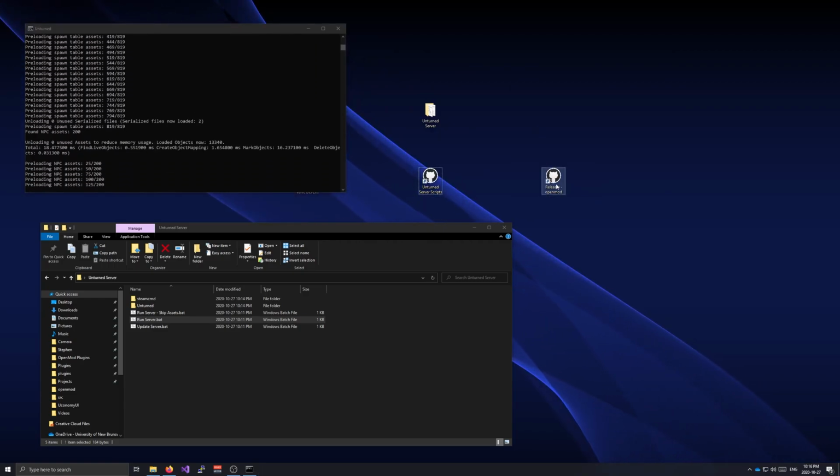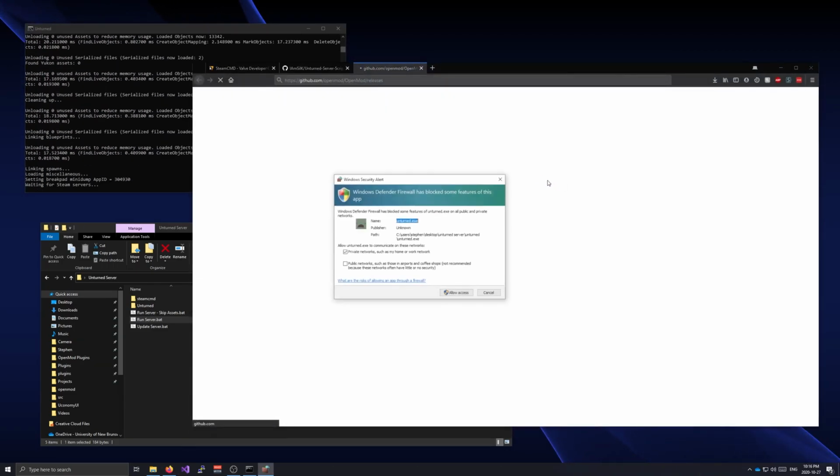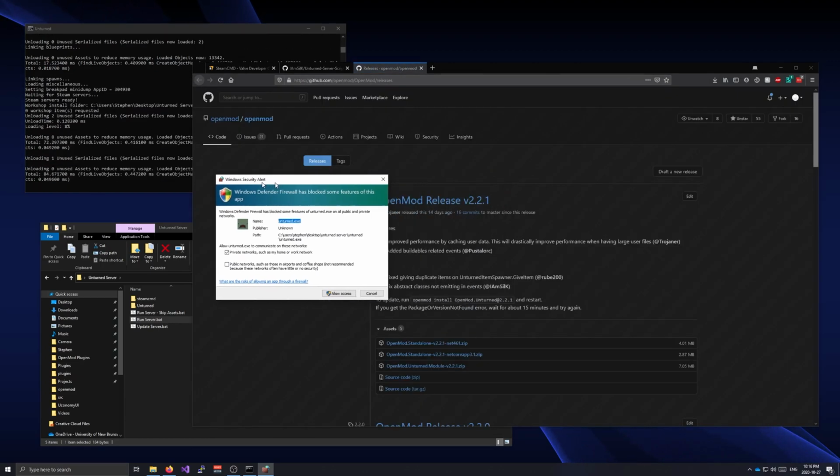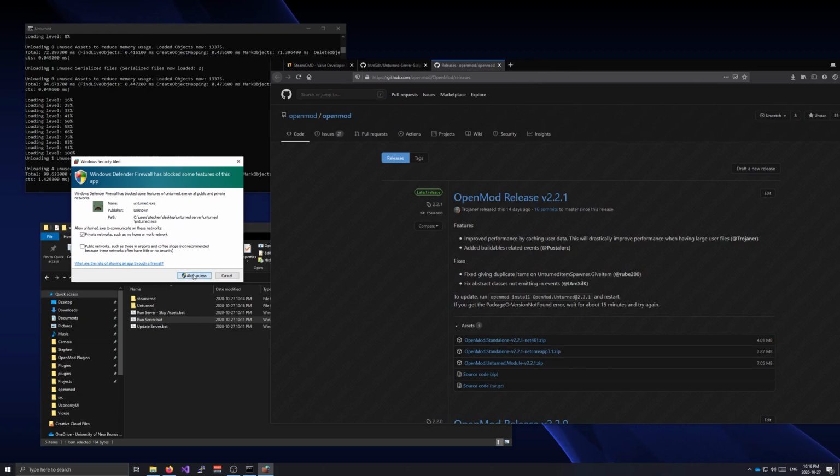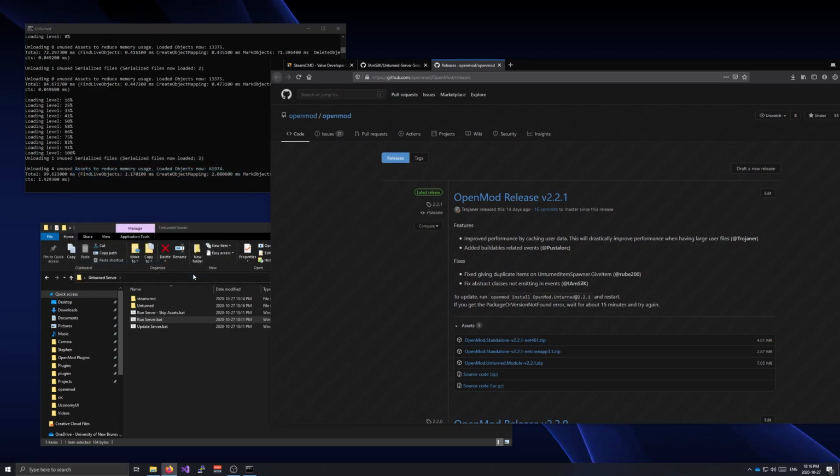And so again, this link will be in the description. It will bring you to the OpenMod's release page. This is another prompt that's going to come up. Just click allow. This will allow the server to go through your computer firewall.